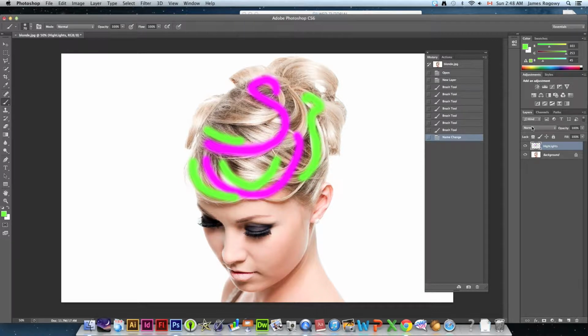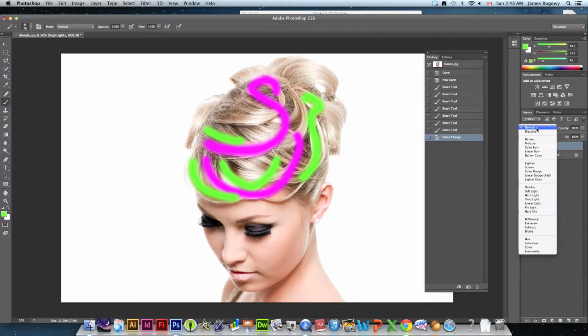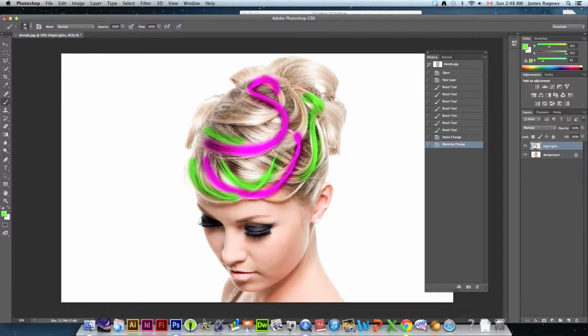First thing we want to do is change our blending modes, and blending modes are very handy because we can change the way that layers interact with one another. So go to where it says normal above your layers right now and change it to multiply. It doesn't look a whole heck of a lot better, except now the fact that our color does actually blend in with her hair underneath.